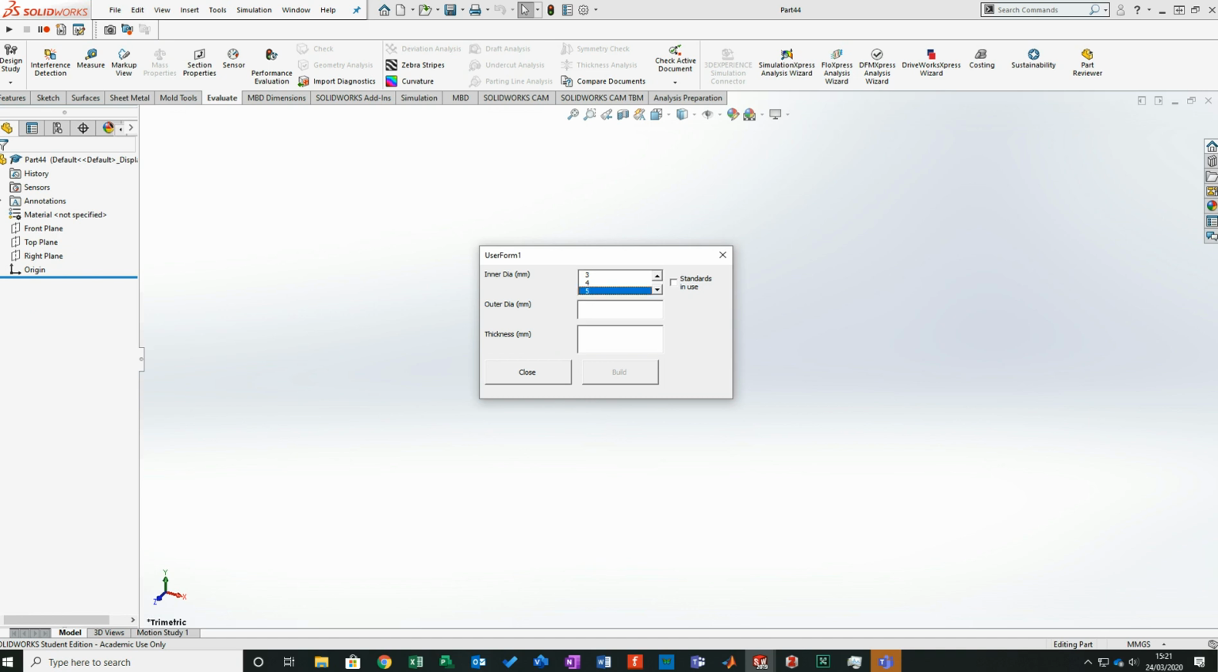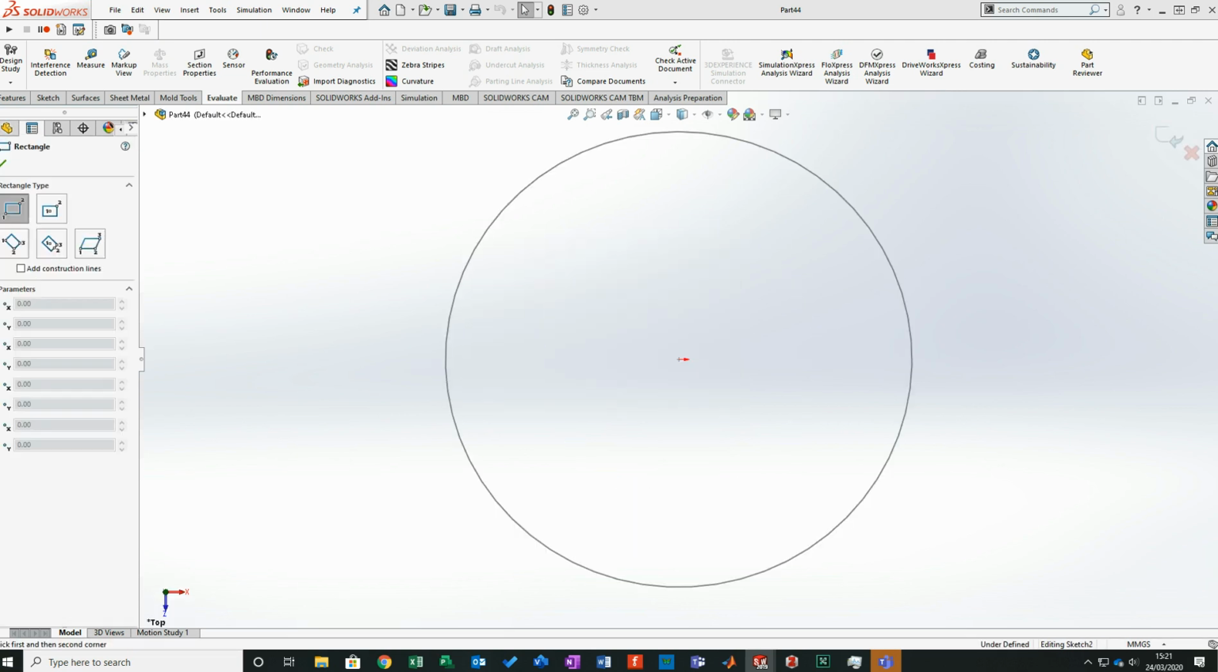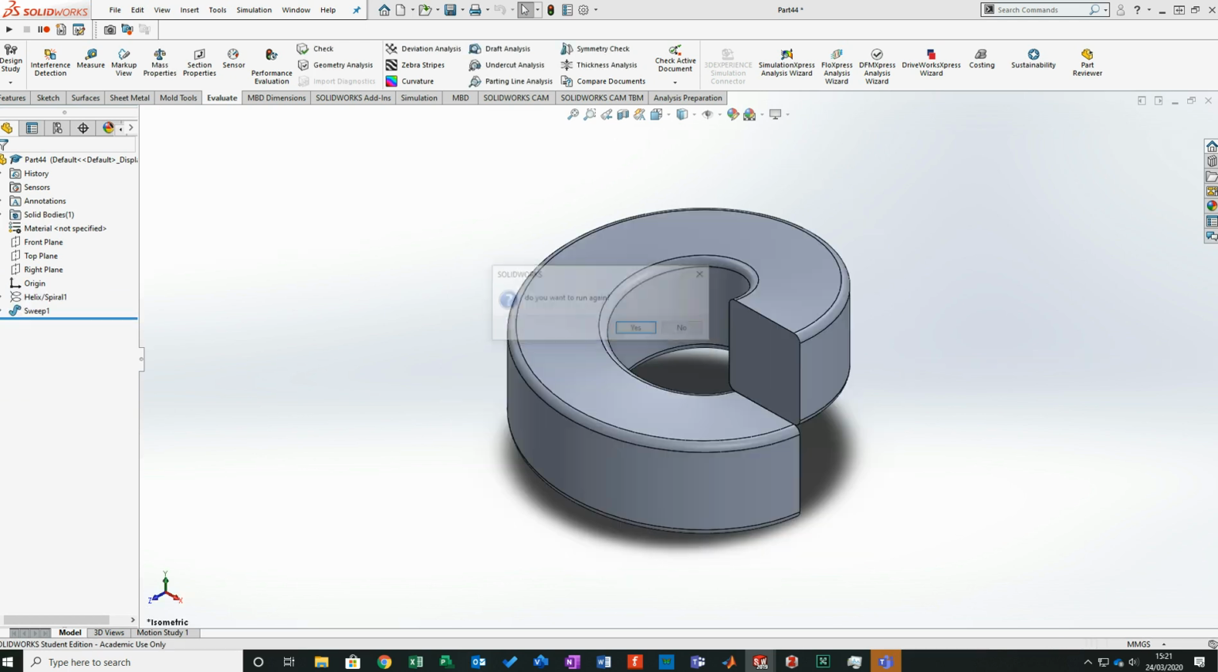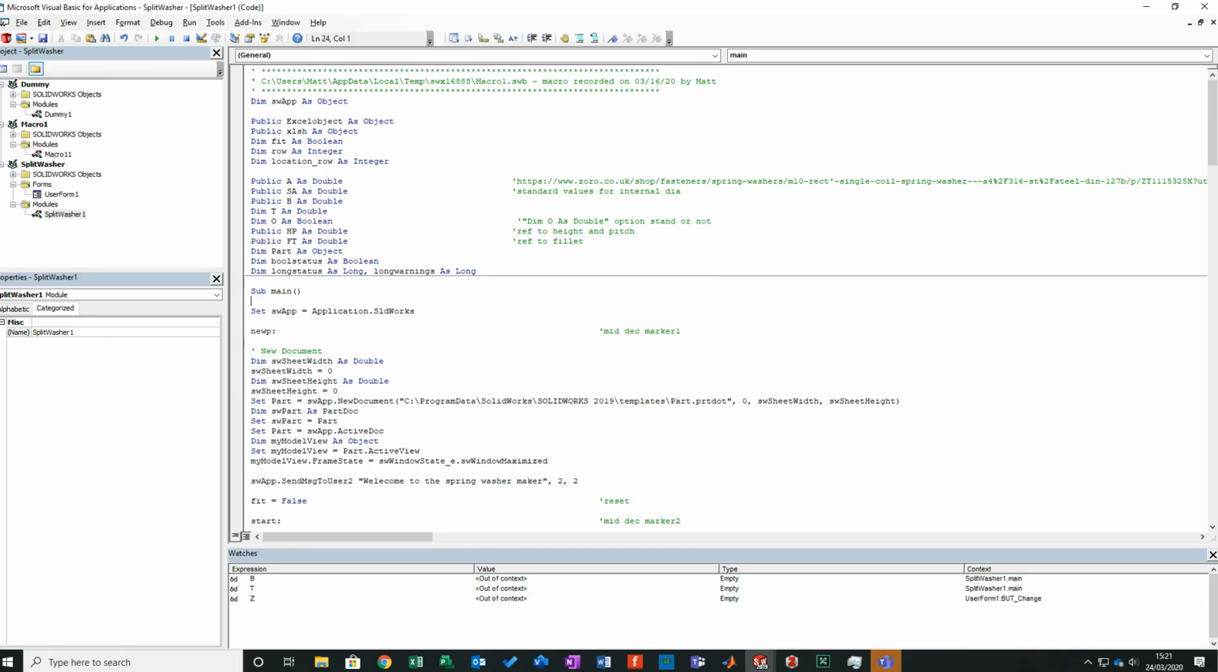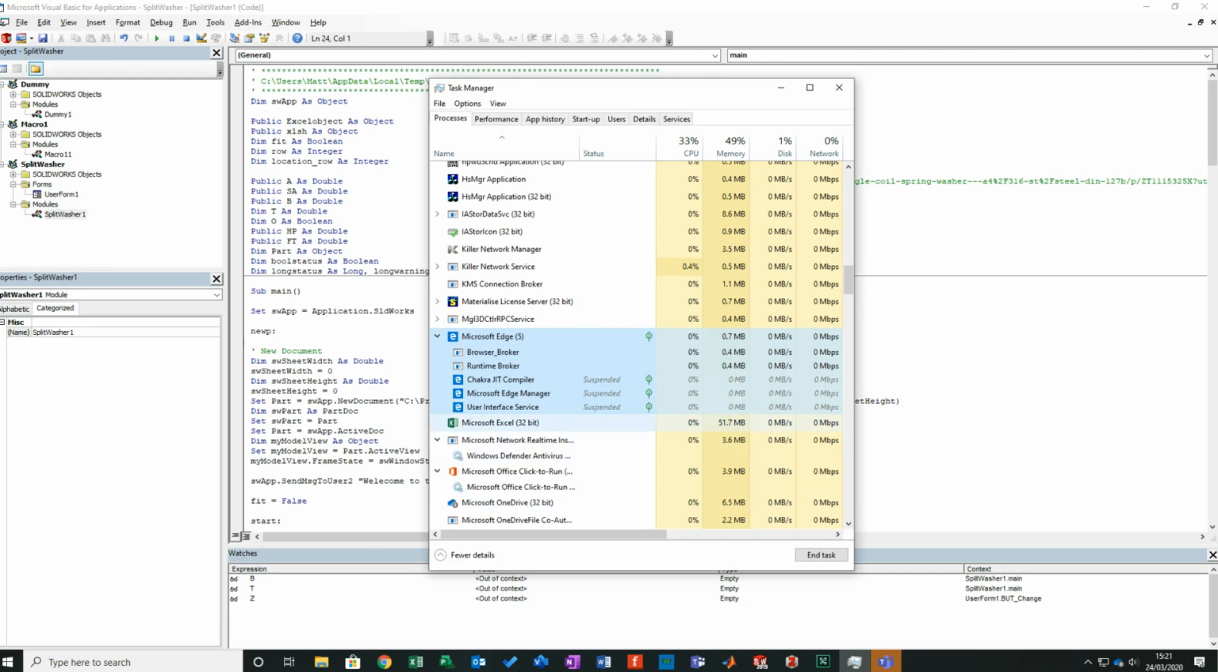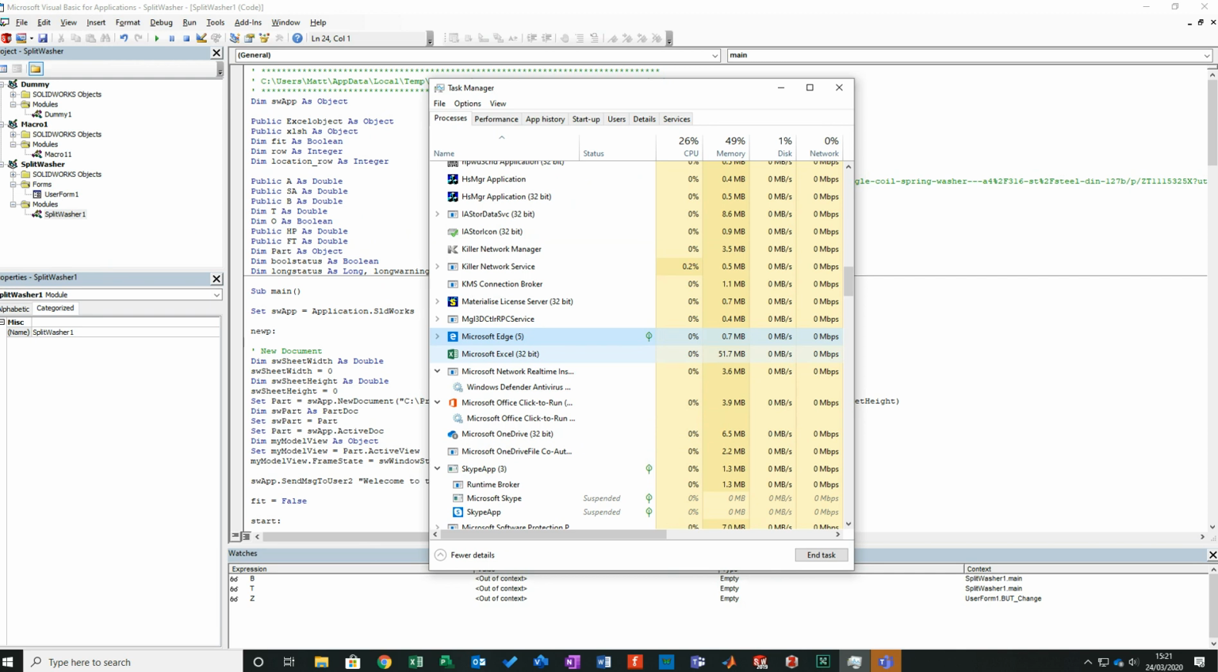So according to this, Excel's been started. So I'll run into 5. Need to be bigger, so I'll go 7. And go with a thickness of 4. Then go build. Now, let me show you this. Excel is still registered. So Excel is still running. That is not good. So I'm going to end that.